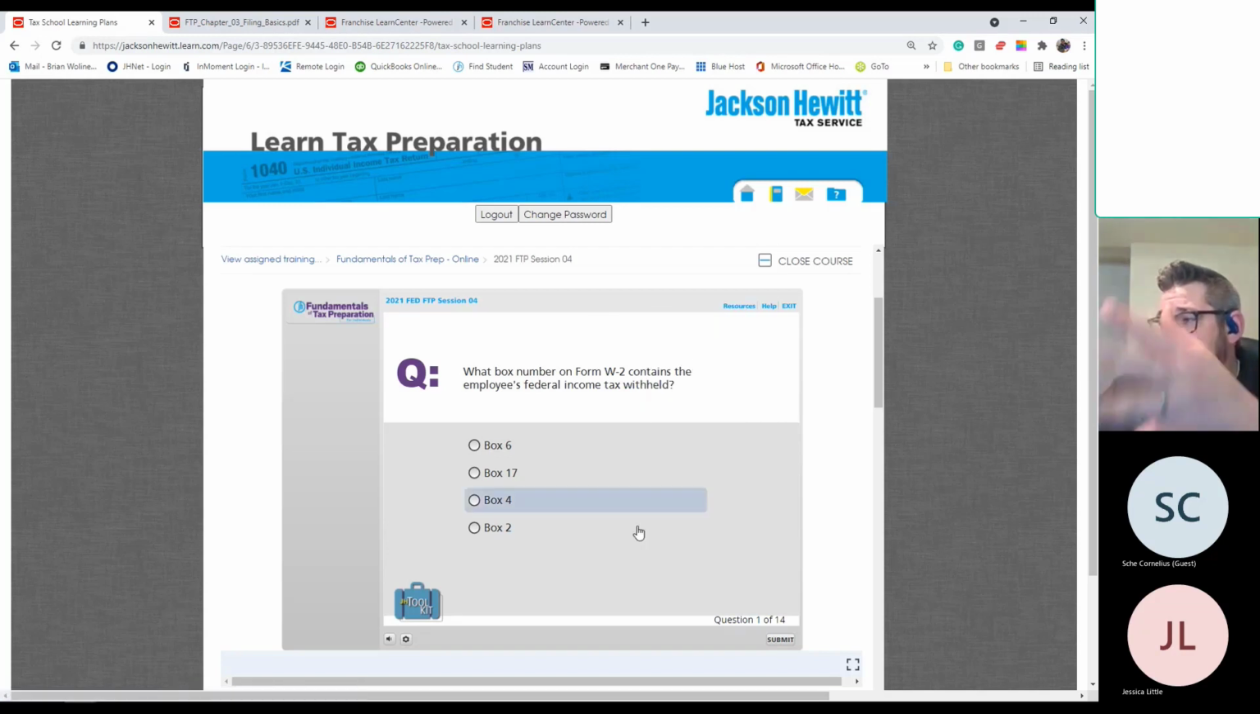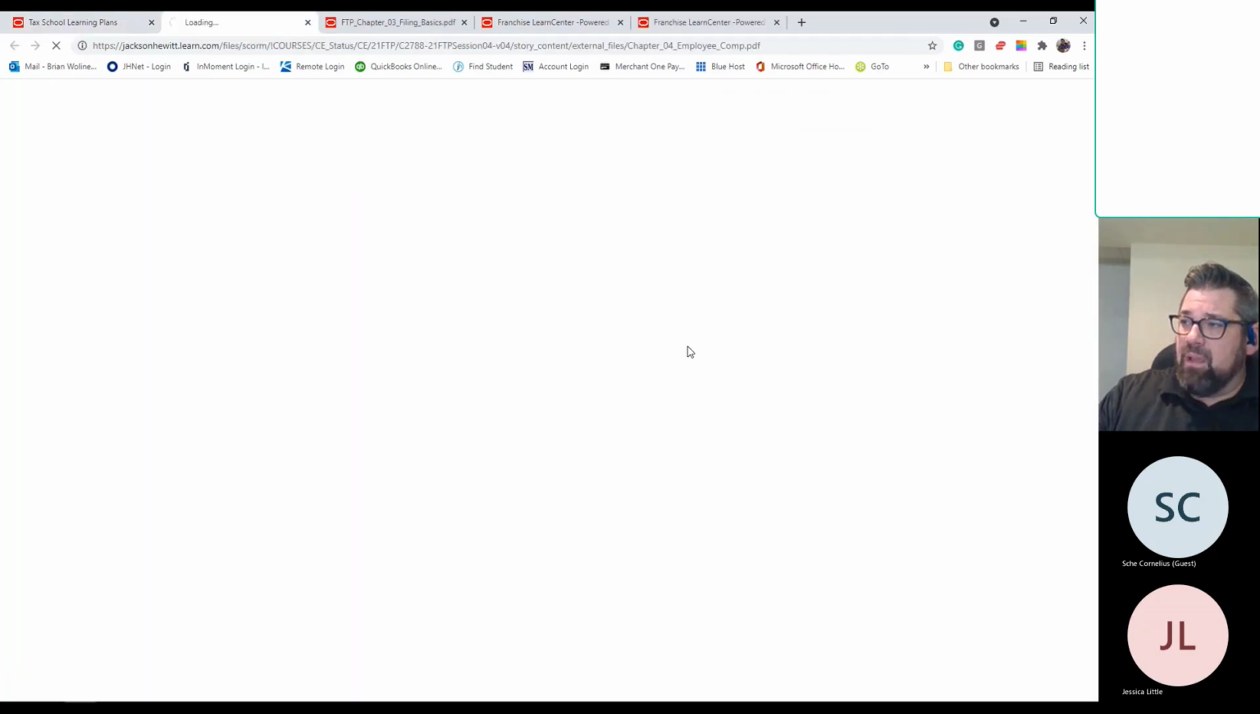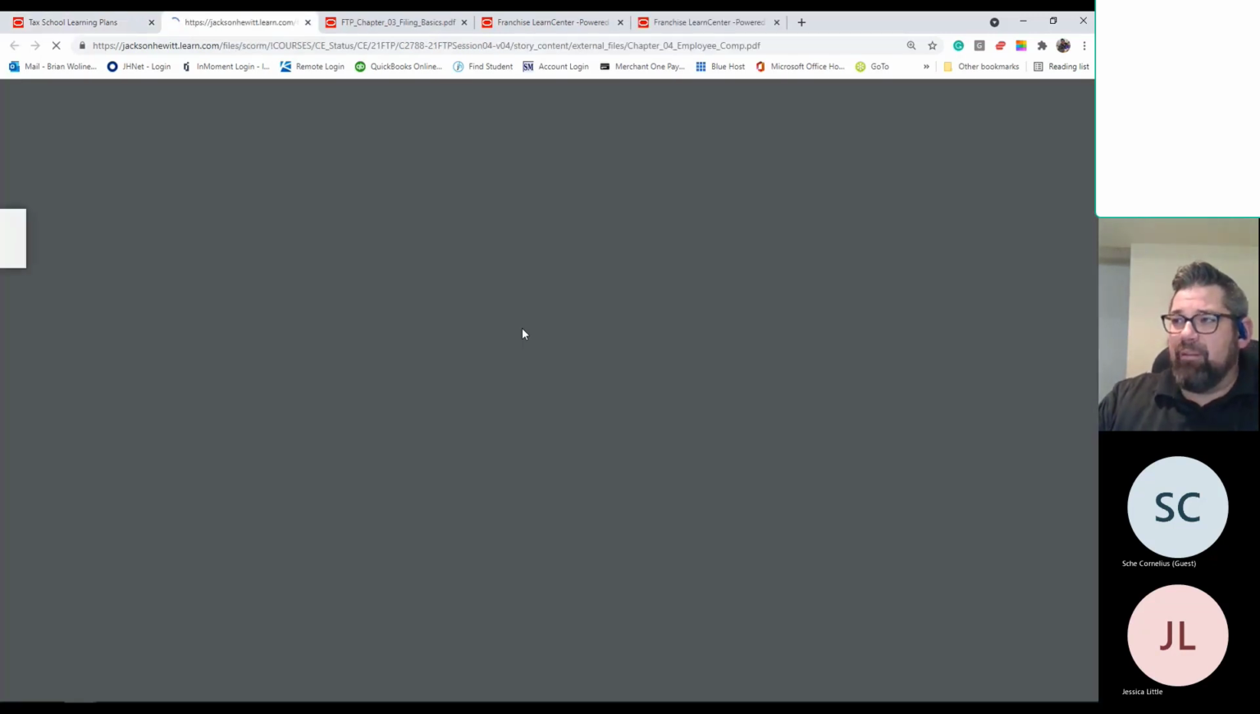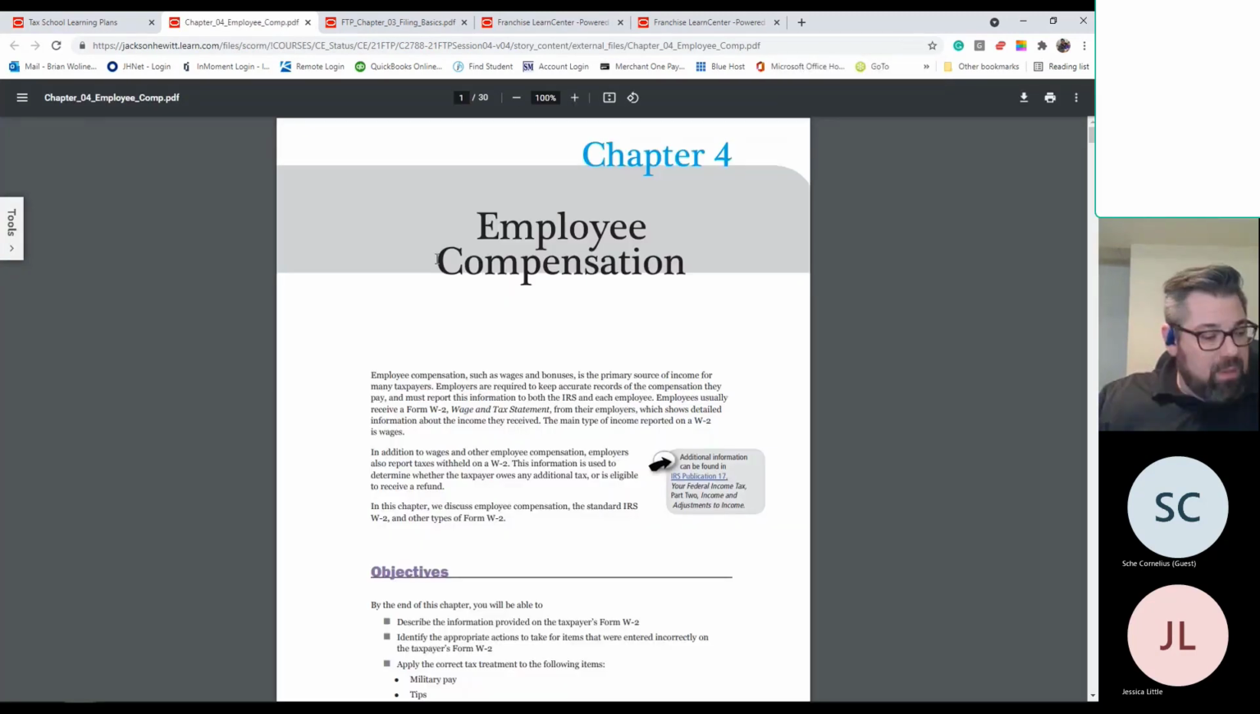So when you're in an assessment, there are places you can go. You can go up here to resources. You click on resources and then go to participant manual. This is actually like a PDF of the whole presentation.